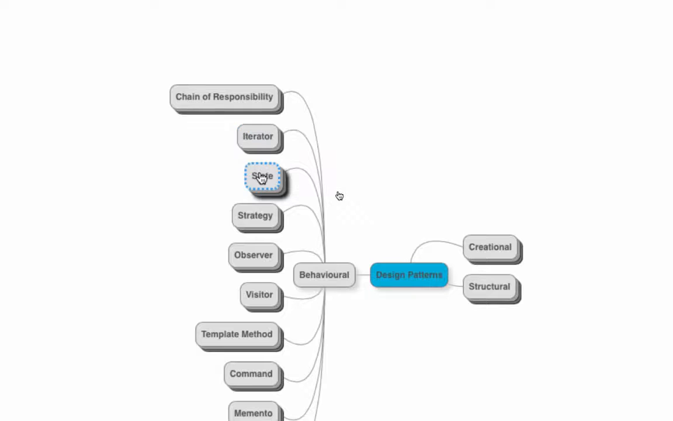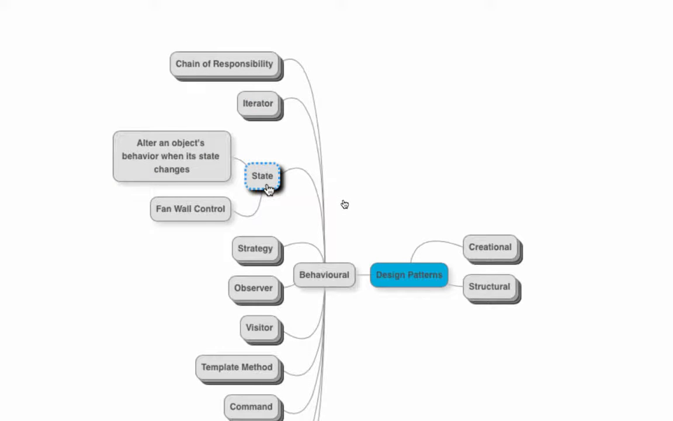It's frequently implemented. We would now look at the state pattern. The definition looks a little complex: alter an object's behavior when its state changes. Okay, looks a little complex. Let's take an example. Let's say I have a fan wall control where there are different levels: level 1, level 2, level 3 and level 0.